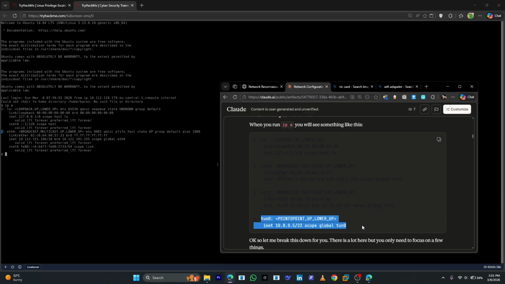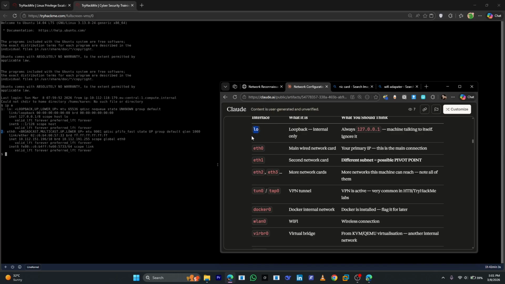Okay, and this one as well. So I will just tell you what these are. You can see right here, this lo, which is here, just means loopback, internal only. This is only for local related stuff. You cannot actually use this to connect to the internet.